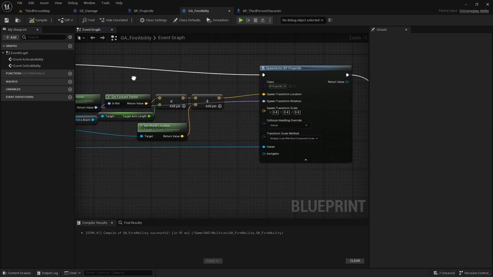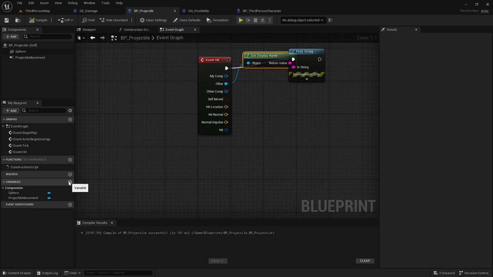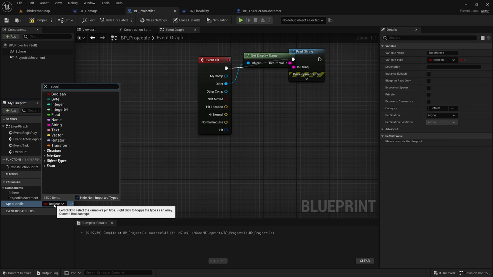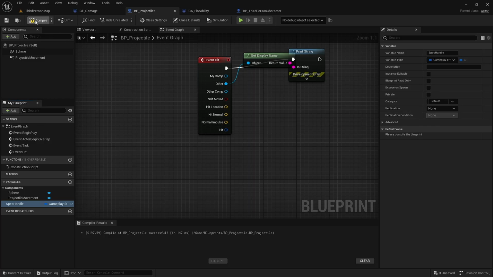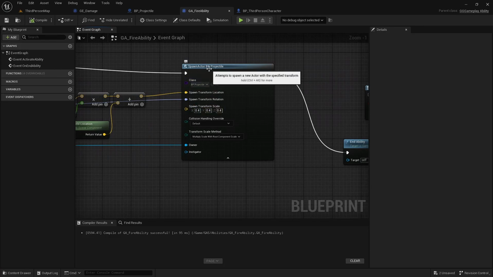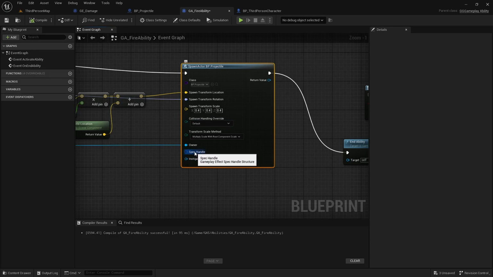So inside of our ability, actually inside of the projectile, what I'm going to do is make a new variable. GameplayEffect spec handle. That will be exposed on spawn, which requires instance editable. So now when I go back in here, when I'm spawning this, I can right click this, hit refresh, and it'll add the new exposed on spawn pin.